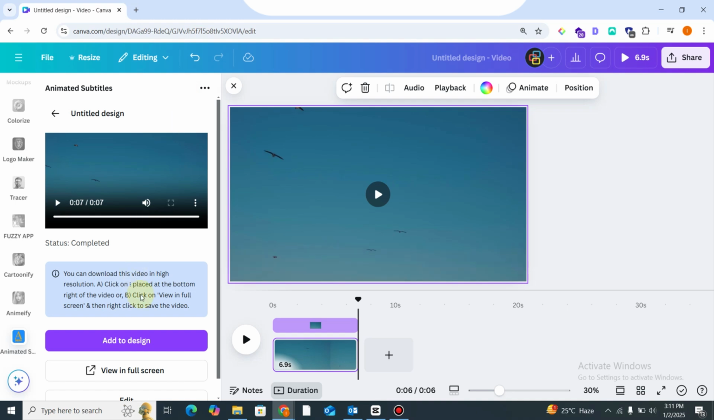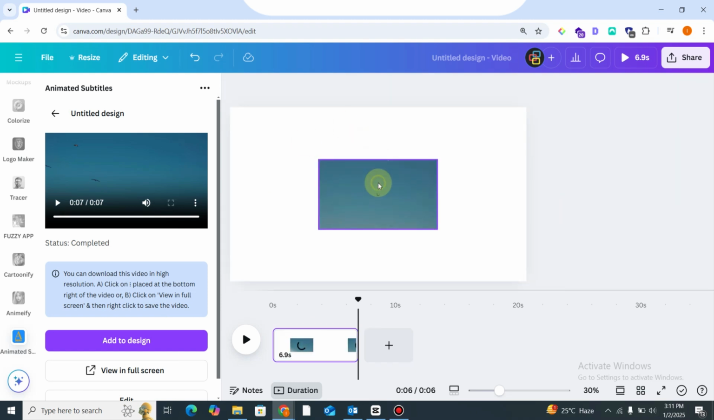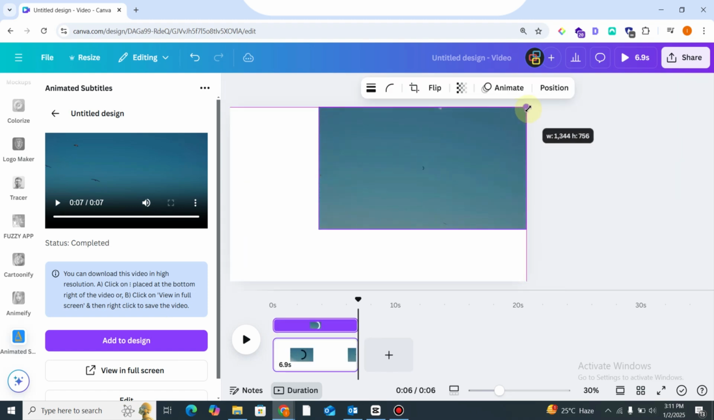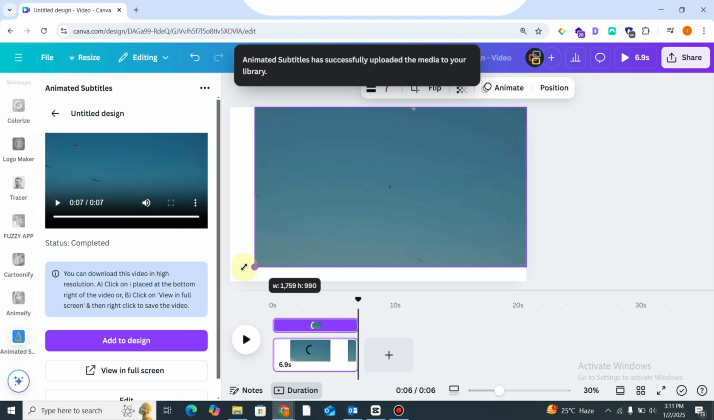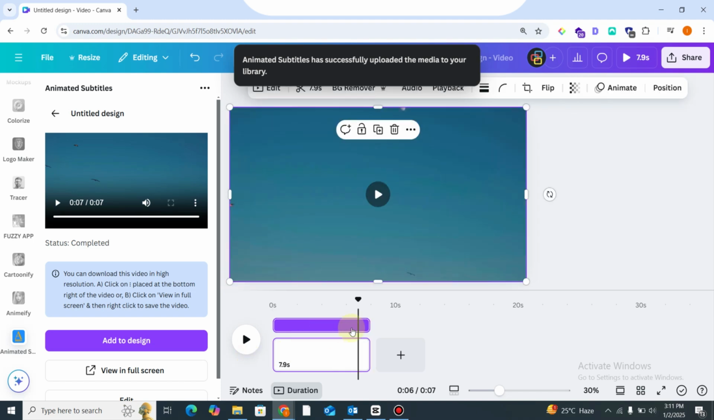To integrate your video into your design, click Add to Design and adjust the generated video to fit the frame. Check the video to ensure everything looks perfect.